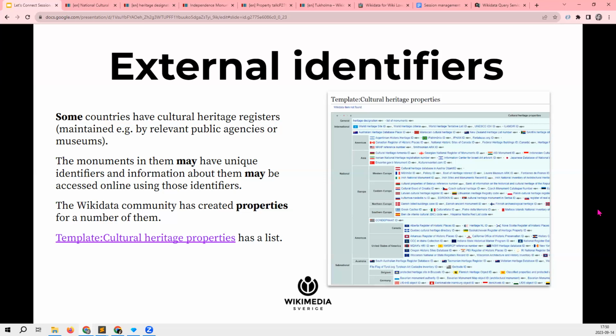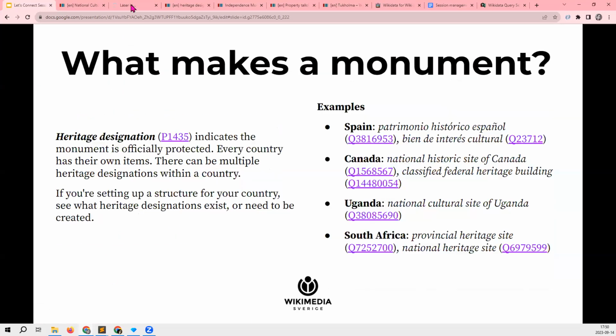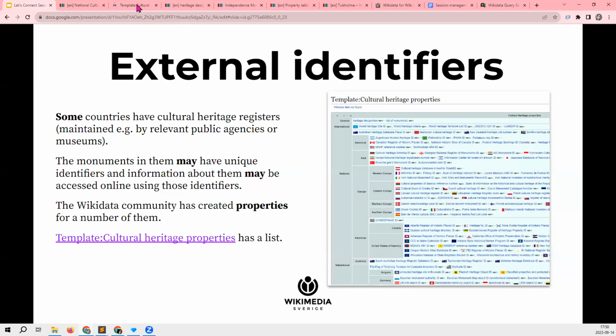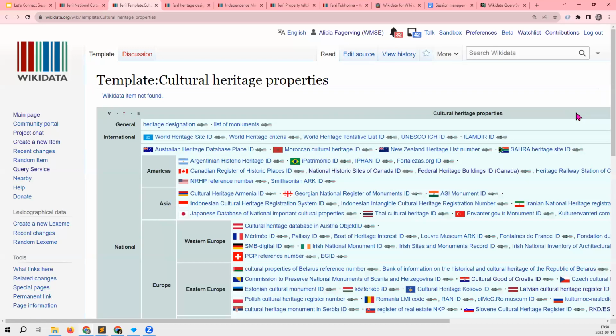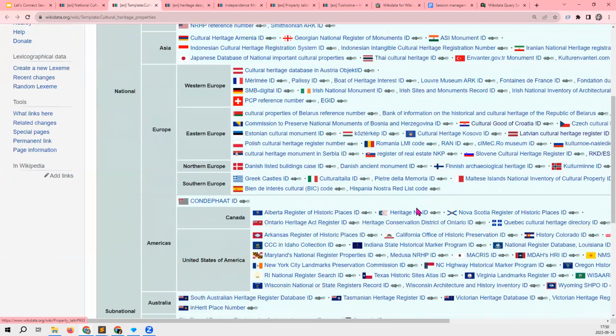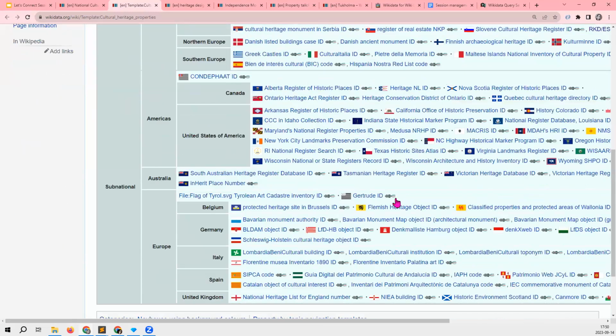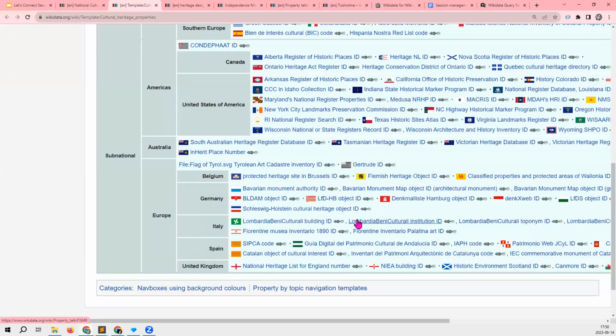website. And we have a bunch of properties on Wikidata in order to link the Wikidata items with the external websites of the cultural heritage registers. There is a template that is really a very big table, which attempts to collect all of them. You can see what countries are represented.